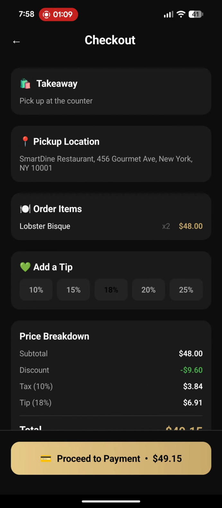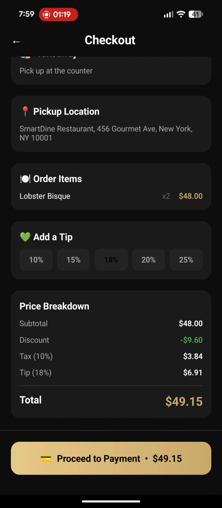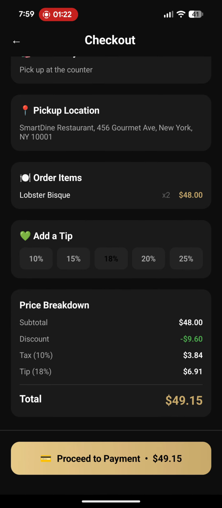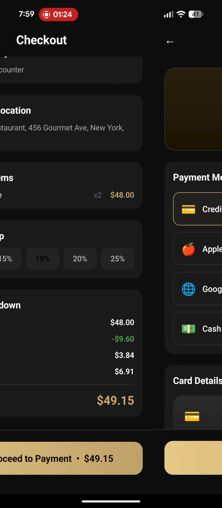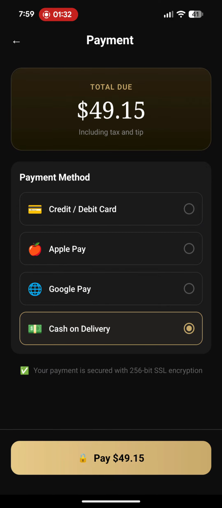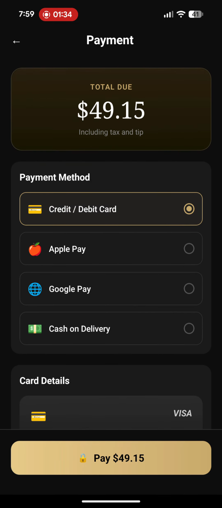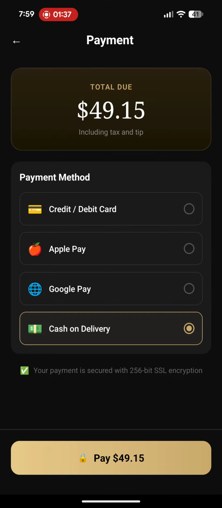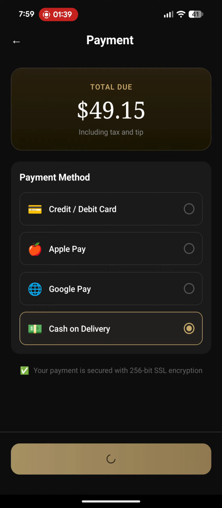Let's check out now. You can put your pickup location as Smartdine restaurant. Obviously it's New York and I have to change the address there. We can also add a tip, 10%, 15%, and let's proceed to our payment now. I have added 4 different options for different people: Apple Pay, Google Pay, cash on delivery, credit card, debit card, stuff like that. Let's move forward with cash on delivery.